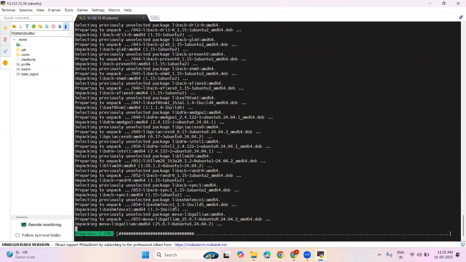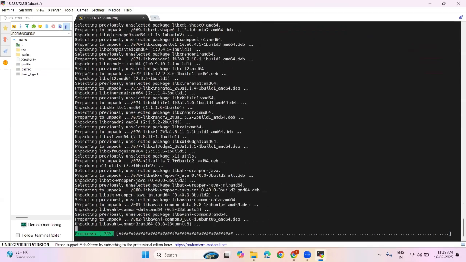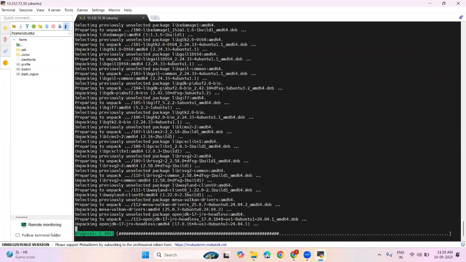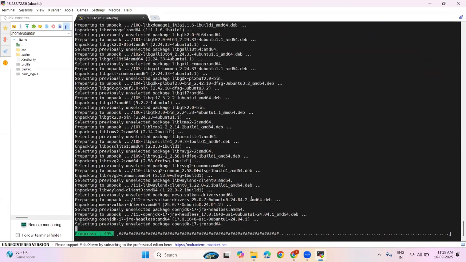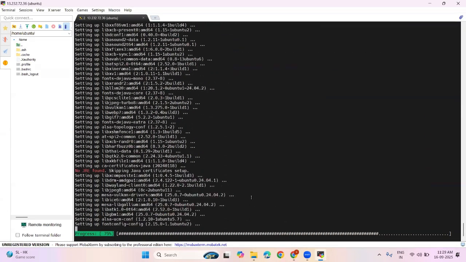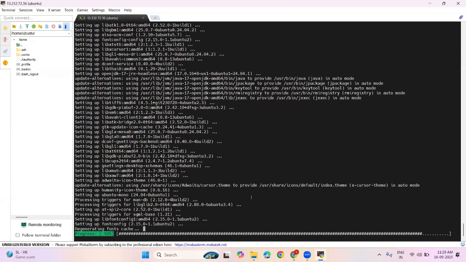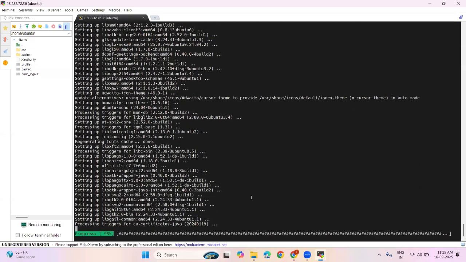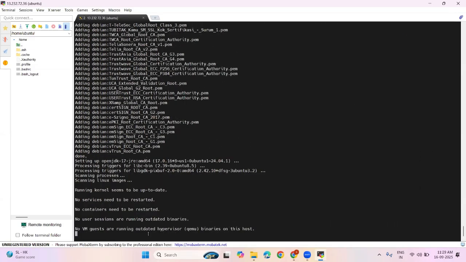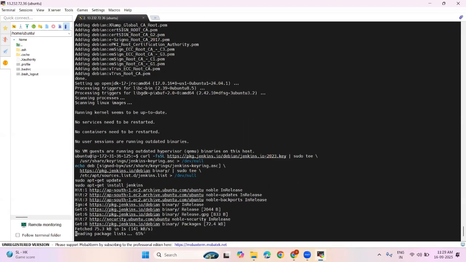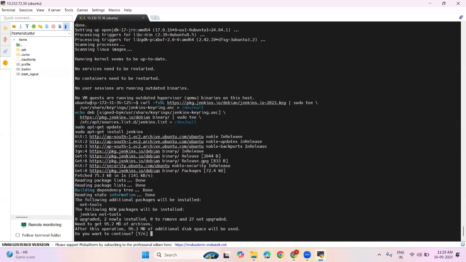Progress. So 11:30. So yeah, it's done. JDK has been installed. Okay, so let's run the Jenkins installation as well. Capital Y.